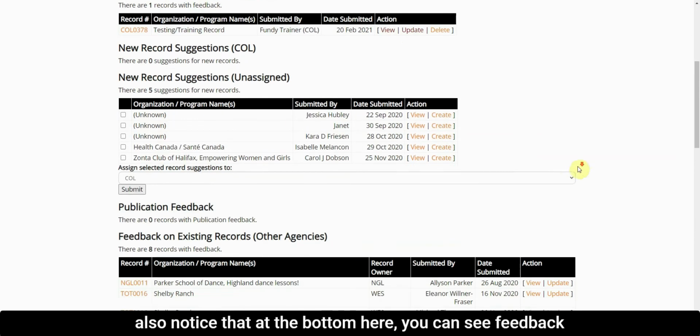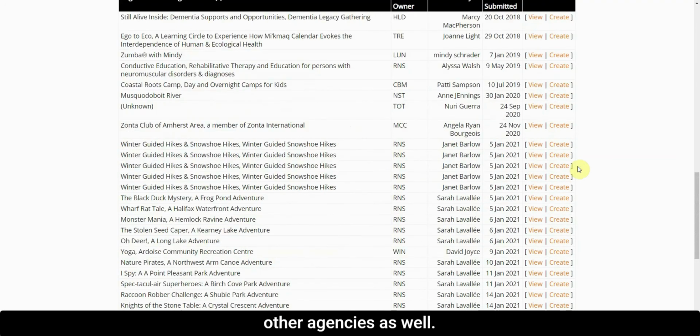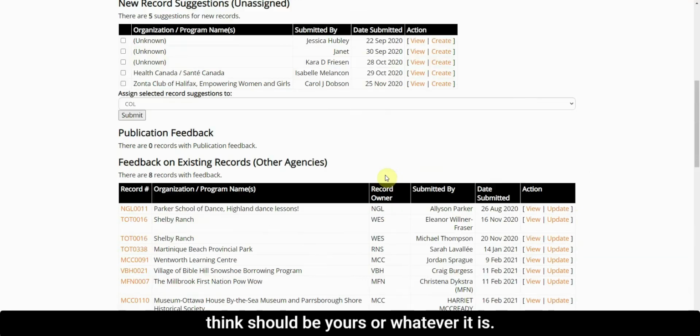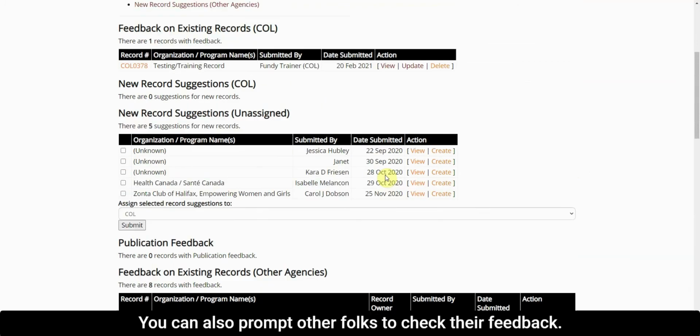One last thing, you'll also notice that at the bottom here you can see feedback and record suggestions for other agencies as well. That's interesting to keep an eye on, just in case there is anything in there that's applicable to you, or something owned by a different agency that you think should be yours. You can also prompt other folks to check their feedback.